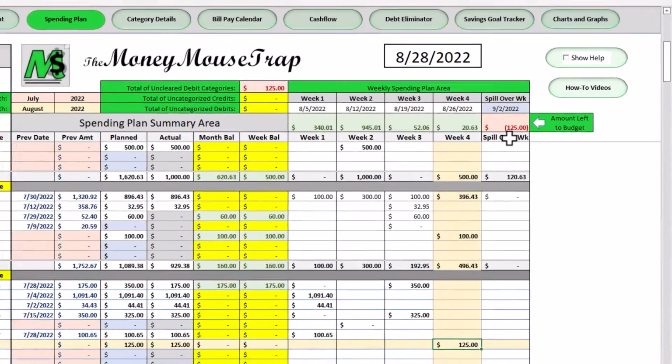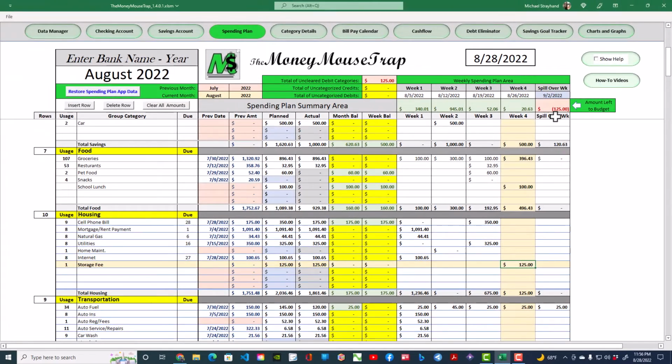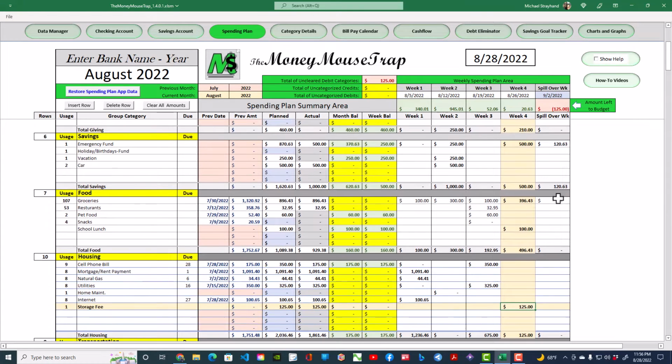I did this on purpose to reveal one of the most powerful features of this program, and what gives it the name TheMoneyMouseTrap. It is designed to give you direct visual feedback when you go over budget on any category in the spending plan, prompting you to correct that budget oversight immediately. So, let's fix our budget.